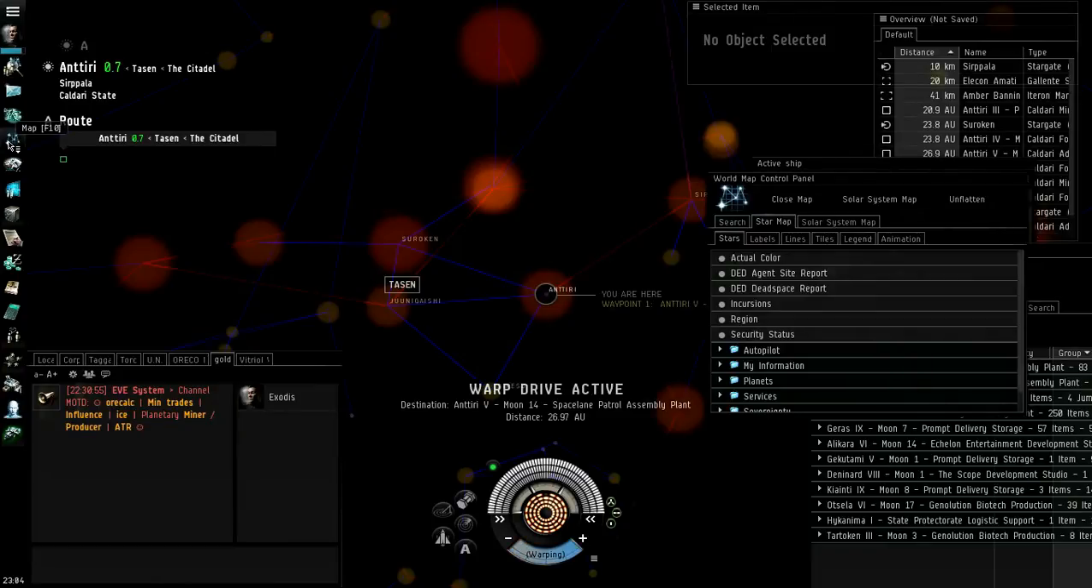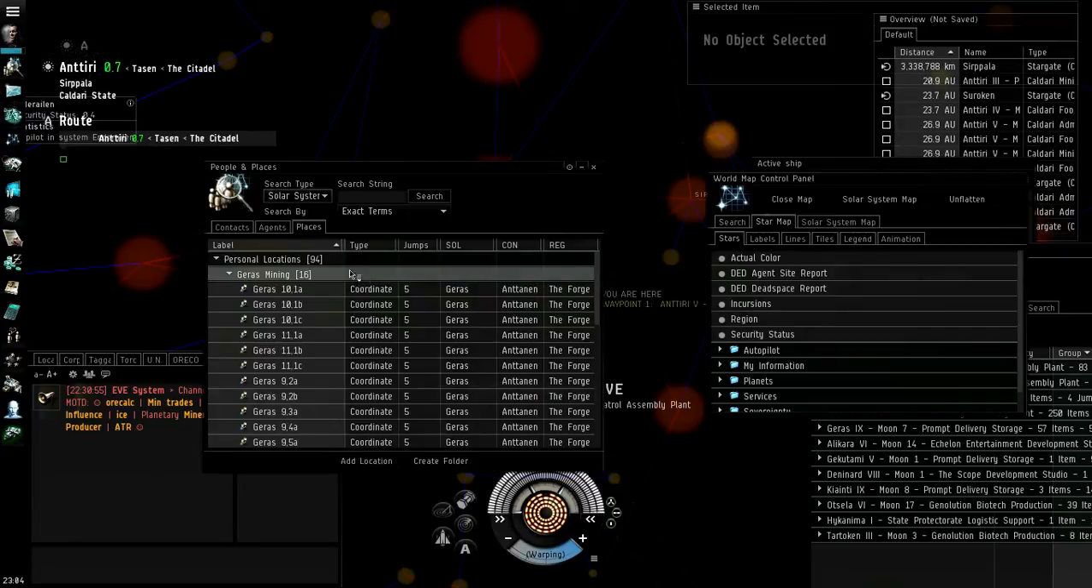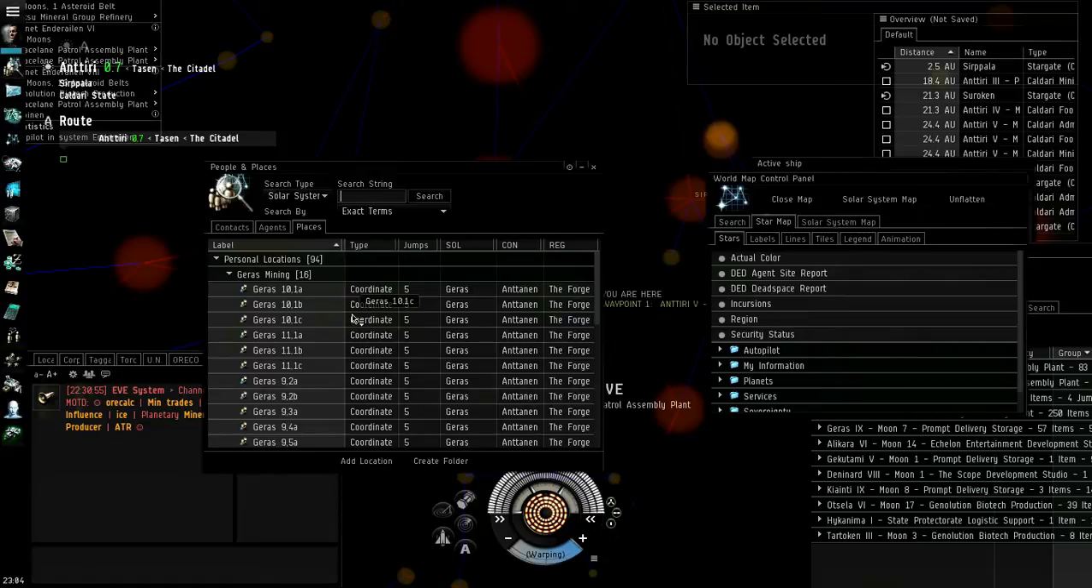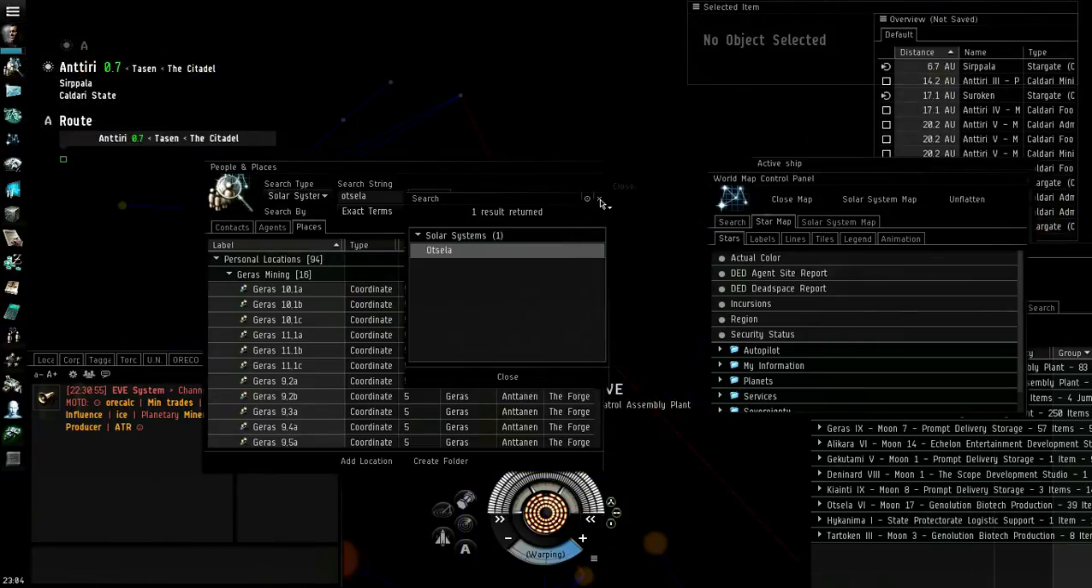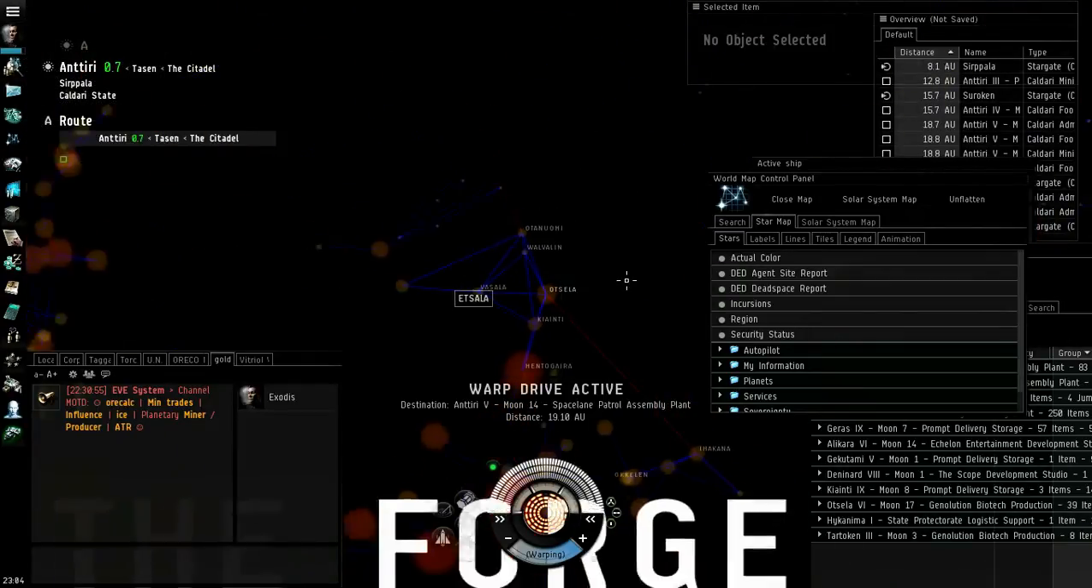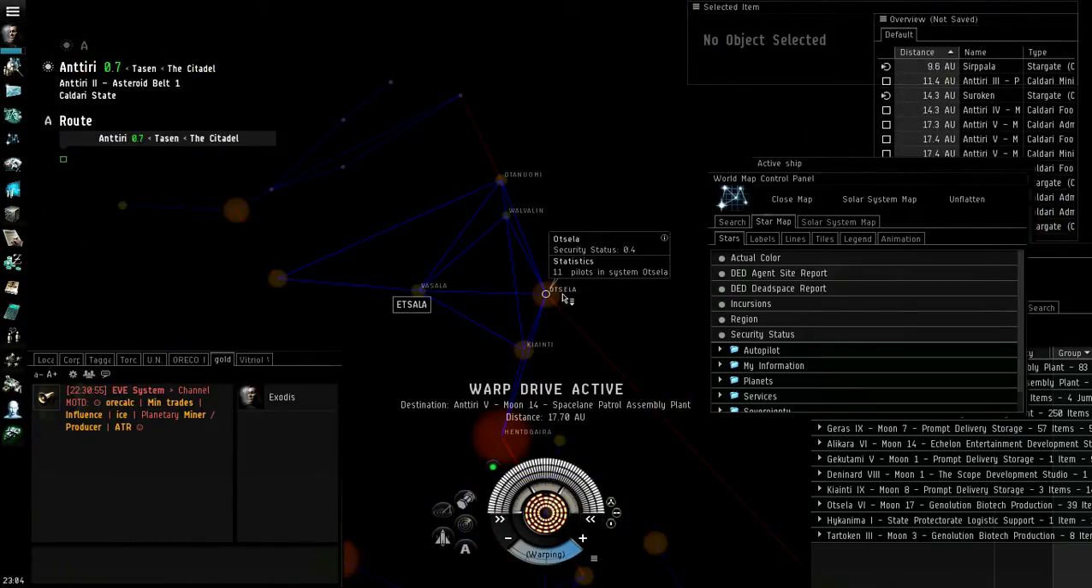So you'll want to look up the station that you're going into, and you can do that by clicking on the map and going to the People and Places button up here, then you type in the LoSec system, right-click on it, and go Show on Map, and it'll show it on the star map here. There it is. There's Otsella.